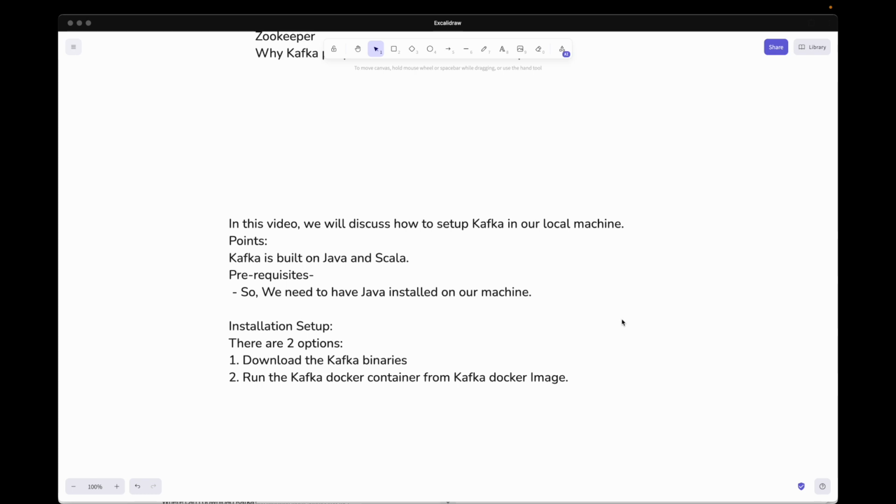Now the second option is we can run the Docker Kafka container from the Docker image. I would prefer the second option, running the Docker container from the Kafka Docker image, so you don't need to worry at all. I have already created the Kafka Docker image and published it onto Docker Hub, but I'll let you know all the steps I have done in the Docker image, so that later on if you want to tweak something, you can do it on your own and test it along with the new learning, right? So that's how we'll do.